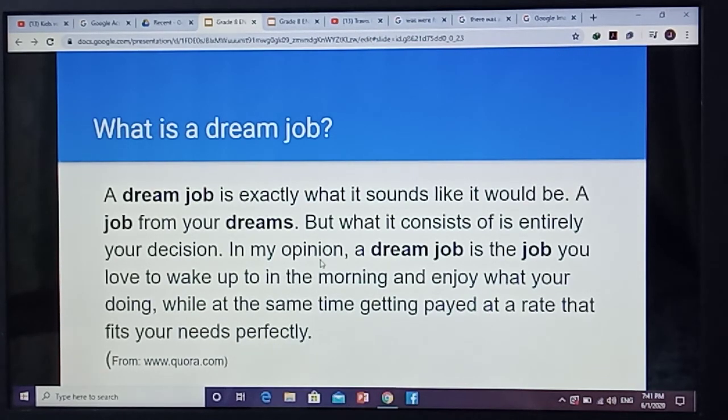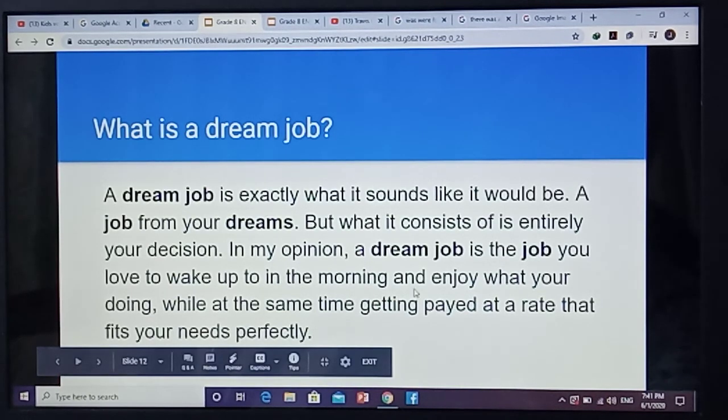In my opinion, a dream job is the job you love to wake up to in the morning and enjoy what you're doing, while at the same time getting paid at a rate that fits your needs perfectly. So, that is a dream job.